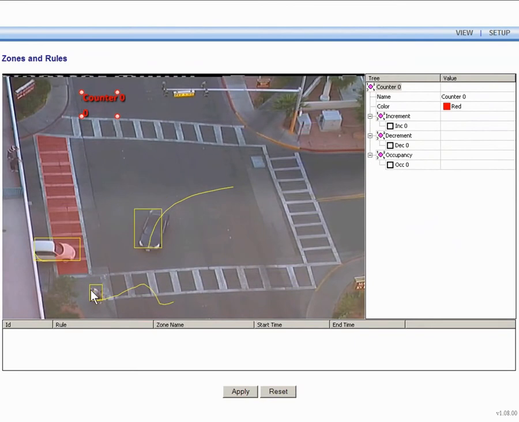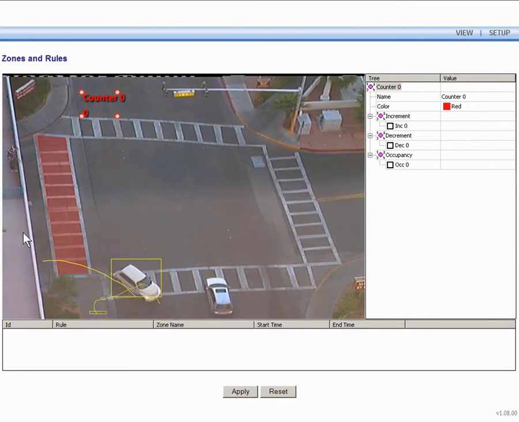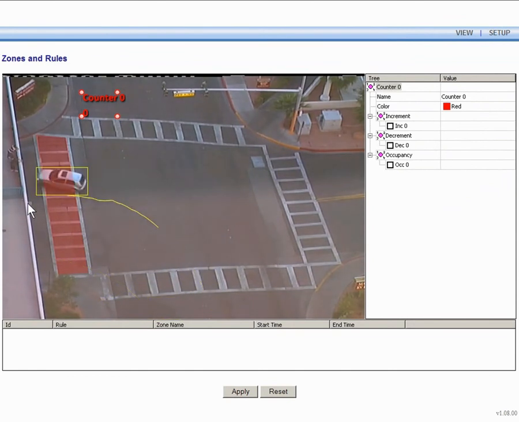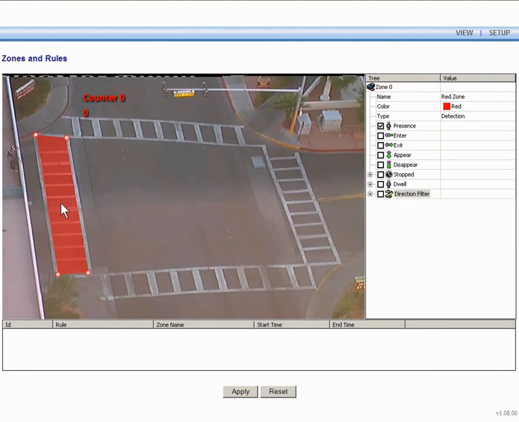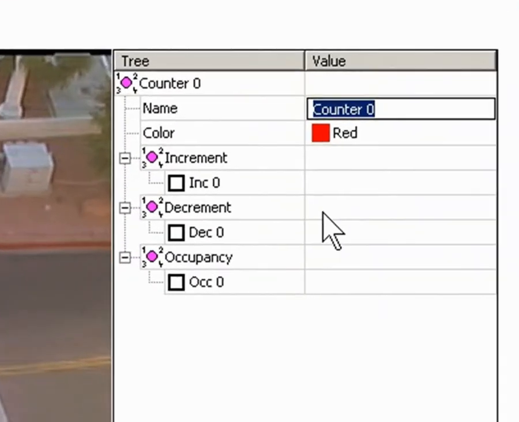If, for example, it is required to count the number of vehicles entering and exiting the parking garage, as shown on the left, then a zone or line must be configured to raise an alarm every time a vehicle is present. Here is an example of a red zone with the presence rule. Note that the rule has not been applied yet. Let's click back on the counter and change the default name to presence.